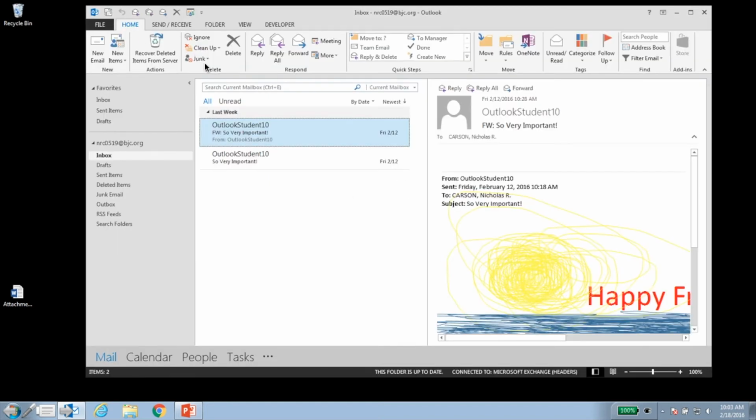Need to tidy up your inbox? We have you covered. There are several ways of tagging your messages. From the Home tab, you can mark as unread or read, categorize, and follow up. If you want to create your own folders to store your messages, click the New Items button on the Home tab. To expedite any action, use the Quick Steps option or create your own.